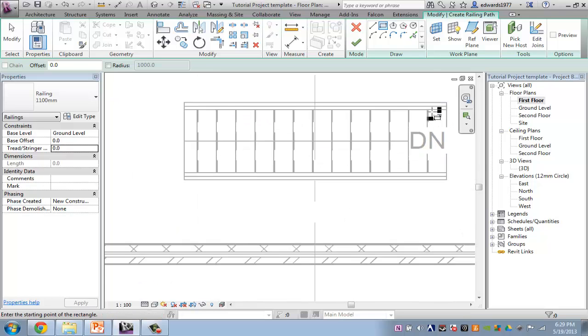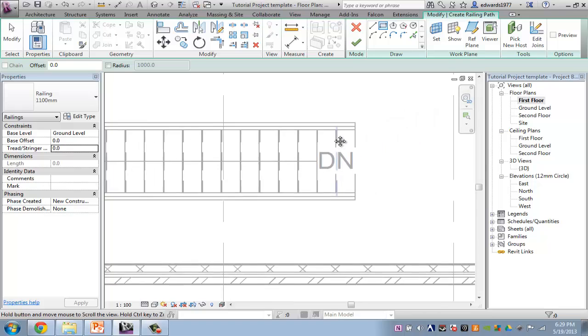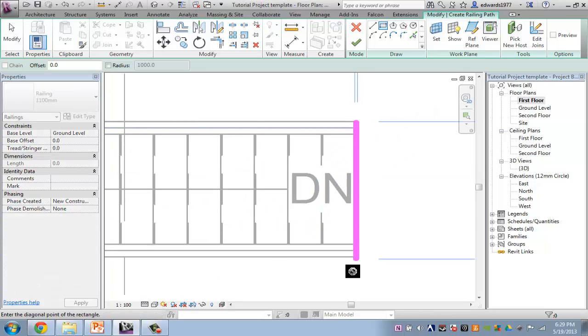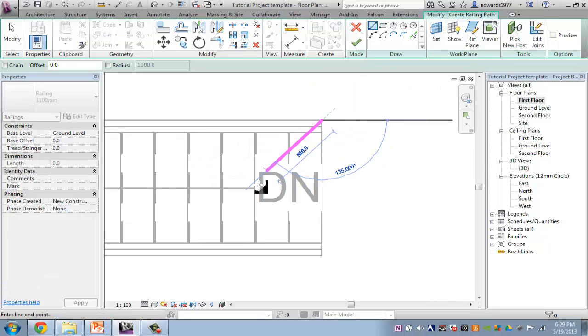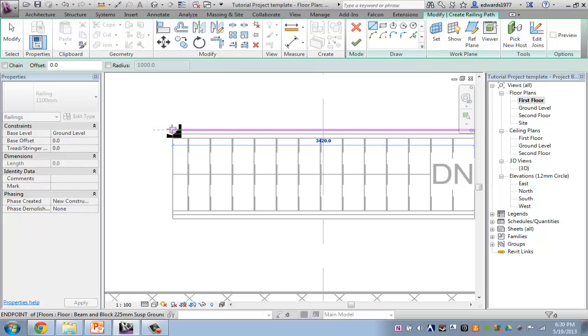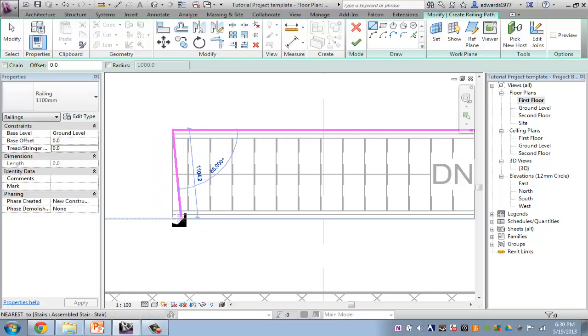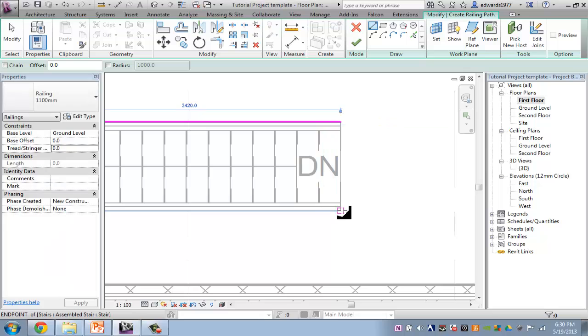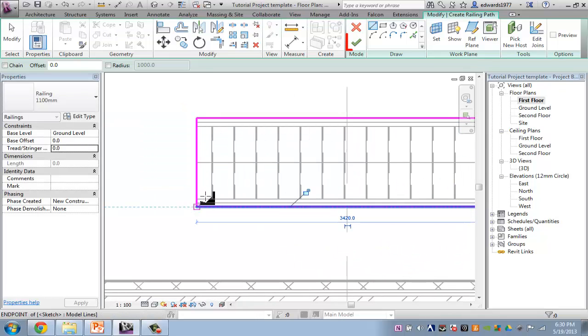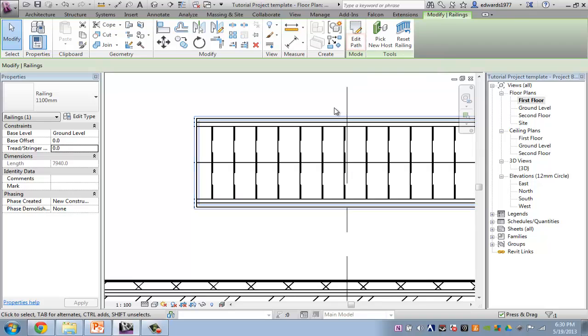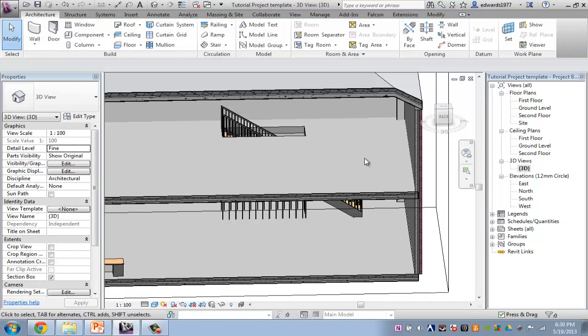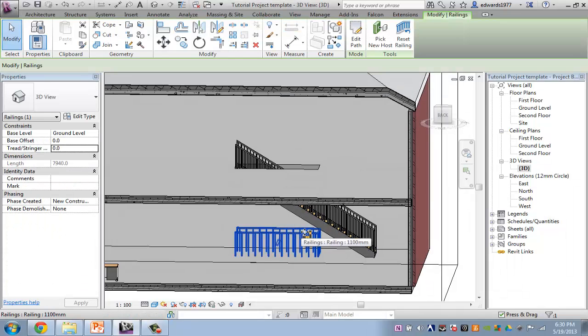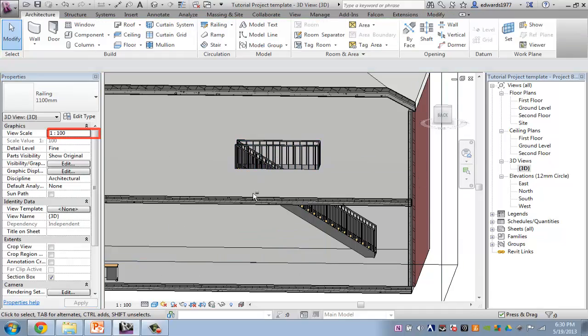So what we're going to do is get the line tool, draw a line down to here, a line down to here, and a line down to here. Okay, there's our railing. Let's tick that. Let's have a look and see if that's worked. As you can see here, it's put it on the ground level. So all we want to do is change that to first floor, and it's up there now.